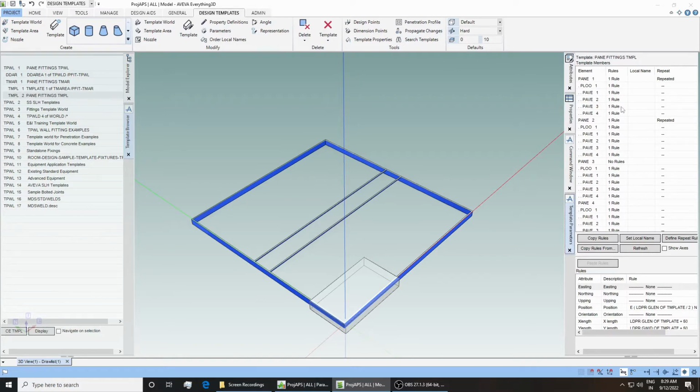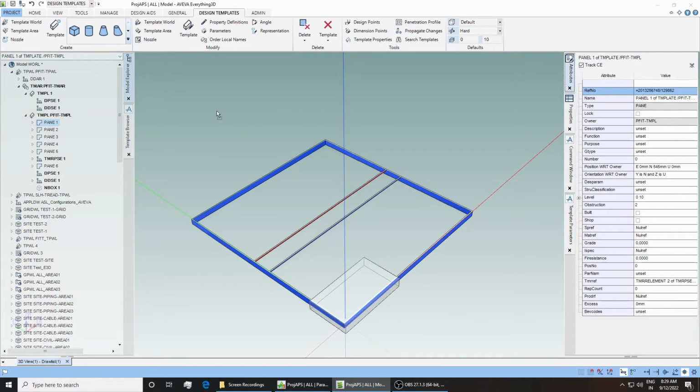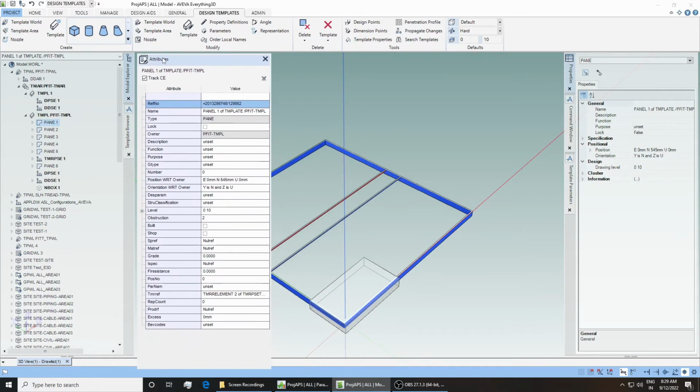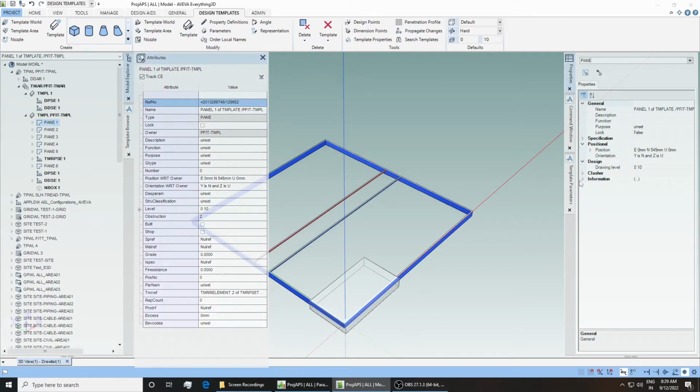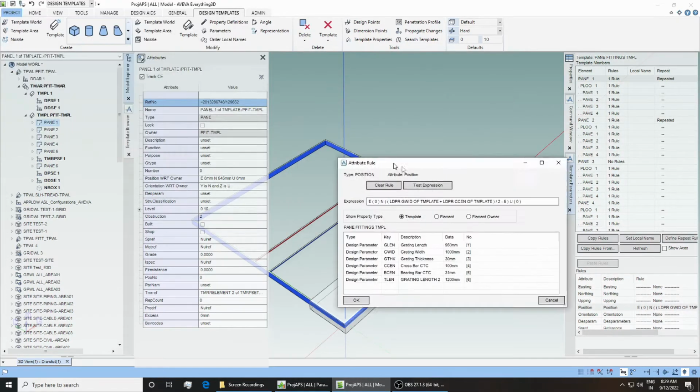So again we have to go to model explorer, and this is our pane number 1. Let me differentiate this attribute and place it here so that we can understand it in a better way. Now the position with respect to owner is a certain position that has been defined by me. This is nothing but a given number, but we have to parametrize this. For that we have to write an expression.